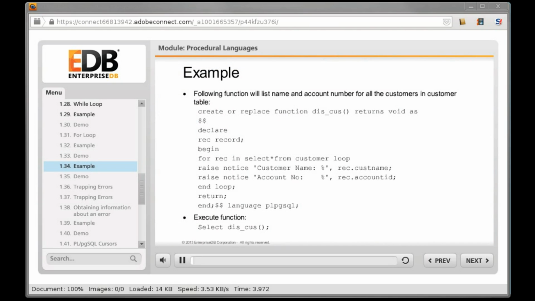Here is another example of a for loop. This time we are going to traverse customer table data. So create or replace function dis underscore cus, no input parameter, returns void as $$ declare. Declare a variable because this is a table and we want to traverse the rows. That means we want to move on to the next row and the next row like that. So we can do that by using a record variable. A record variable can store one row at a time. It's not going to store the entire table data, only one row at a time. So rec record, declare that variable, begin.